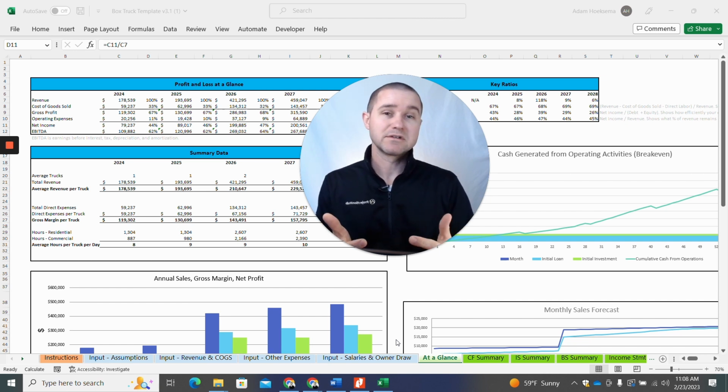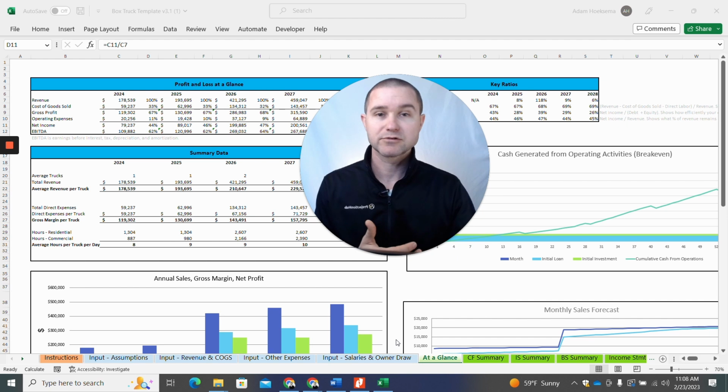You can also use this template to forecast a growing box truck business. So if you already have maybe one truck, but you want to add a couple more trucks and you want to see how the financials play out, we can help you do that too with this.